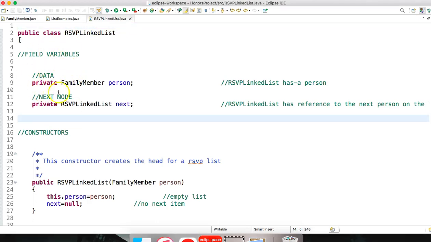So as we mentioned, every node, which is the linked list object, has two pieces. It has data, which we're using as a family member, that we're naming person, right? And it has a reference to the next node, the next RSVP linked list. We're using this class to create an RSVP list of family members that are attending a wedding, essentially, is what we can use this for.